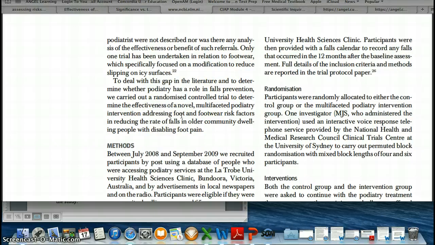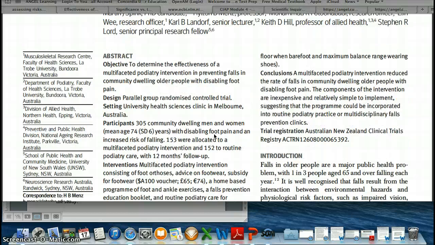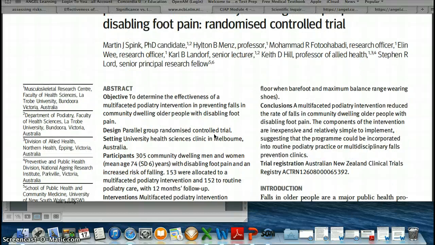I didn't triple check, but I can read it. To deal with this gap in the literature and to determine whether podiatry has a role in fall prevention, we carried out a randomized control to determine the effectiveness of a novel. So this is what you are looking for. So this is a good example. Let's see if I can highlight that. Generally, you would use the introduction section or the background section somewhere within there to decide if that PICO question is relevant to what you are looking for. If it's not, then there's really no point in reading the article because it's not information you need at this time and you're looking for a certain thing.